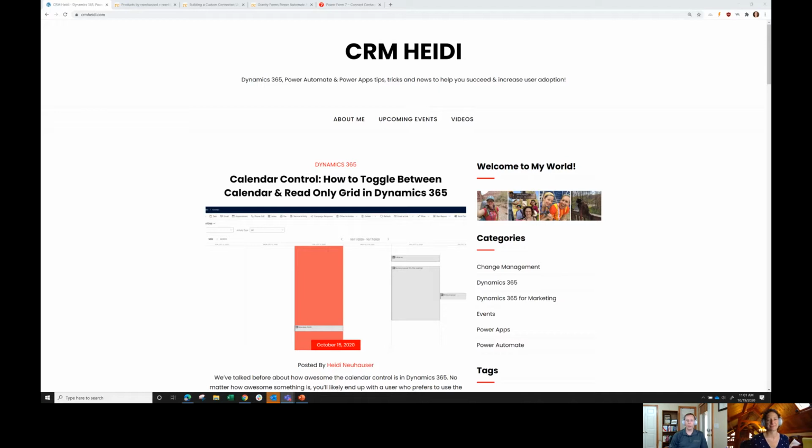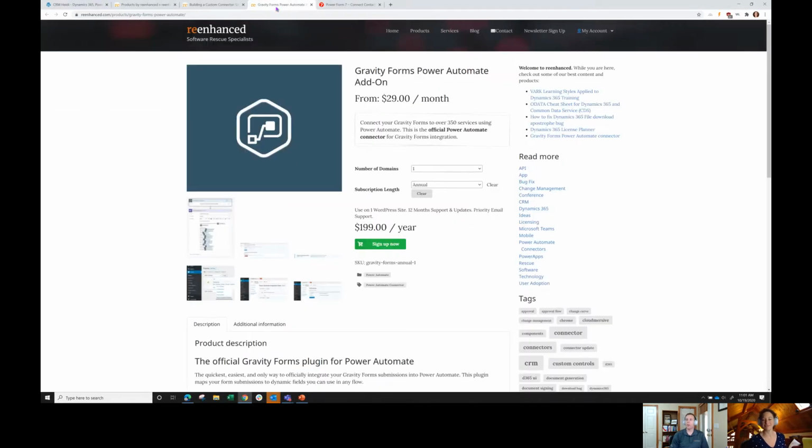Well, there was two, and the first one is the Gravity Forms Power Automate add-on. And what that does is it allows you to work with Gravity Forms, which is a form library for WordPress. So WordPress is the world's most popular open source software, and Gravity Forms is a popular platform that you use to make forms on it. This brings Power Automate to it, so you can trigger flows from any form you create in Gravity Forms.